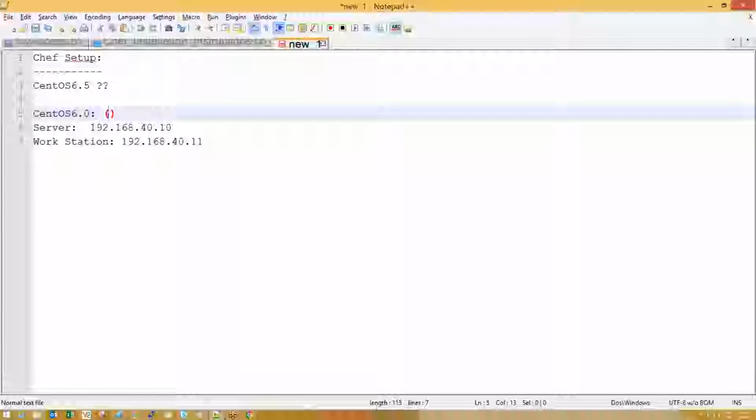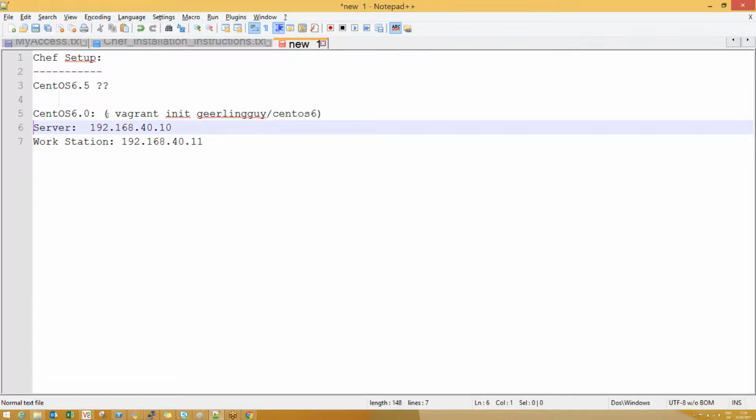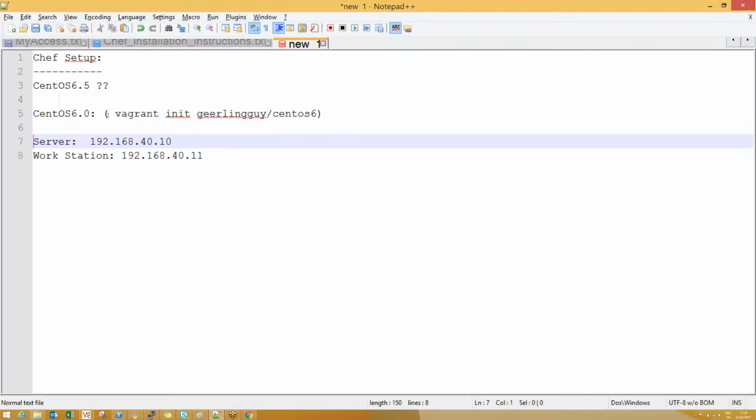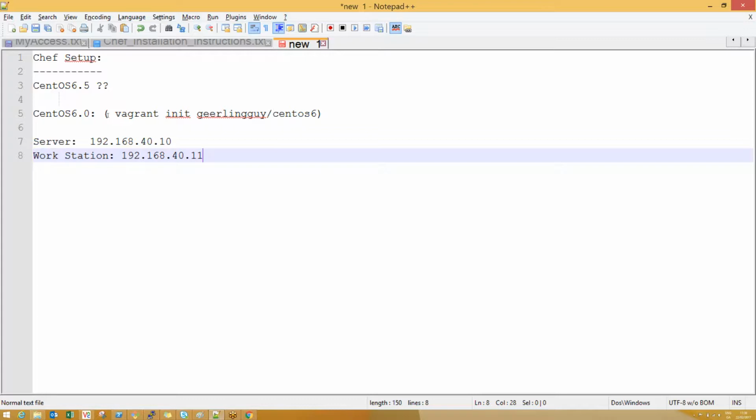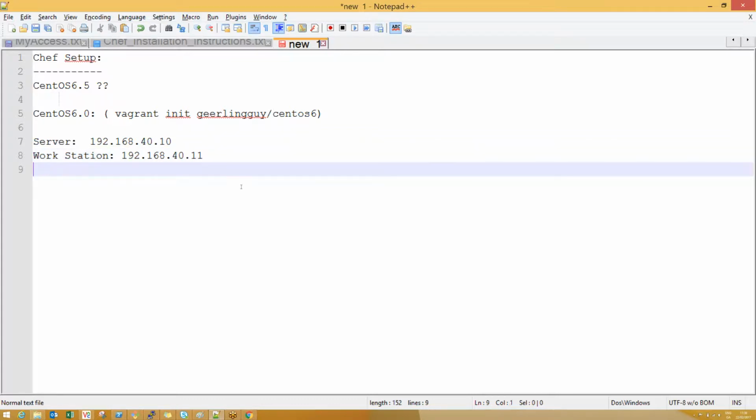Okay, so you need to get this VM with the help of this command: vagrant init girling guy slash CentOS 6. This is the command, guys. With this command, try to spin up the machine. Then you will get a CentOS 6 machine, and try to assign an IP. Just 10 minutes before, I spun up 3 machines in total, all CentOS 6. Okay, so there is one more machine, 12. I've given the IP addresses as 40.10, 40.11, 40.12.